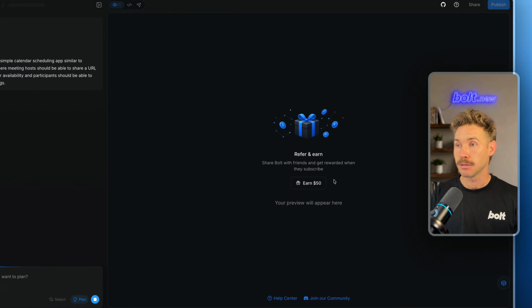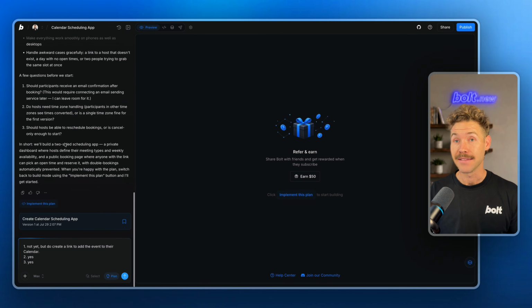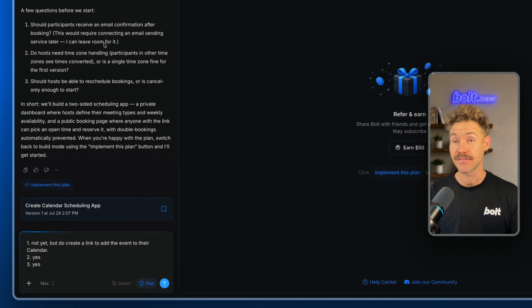Now let's create our plan. The plan all looks good and the agent's asking us some clarifying questions. Should the participants receive an email? I said, not yet, but do create a link to add this event to their calendar. Also, it's asking, do the hosts need time zone handling? So I've gone ahead and said yes. And third, should the host be able to reschedule bookings? Again, I've also said yes.